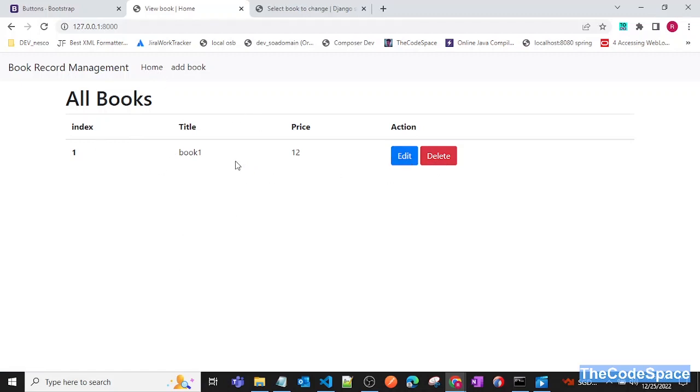I hope you understood the concept of how we can create a Django application and how we can configure all the requirements. We have also created one book record management application. With CRUD operations, we can create a book, update a book, delete a book, and list out all the books. I hope this will be helpful for you.